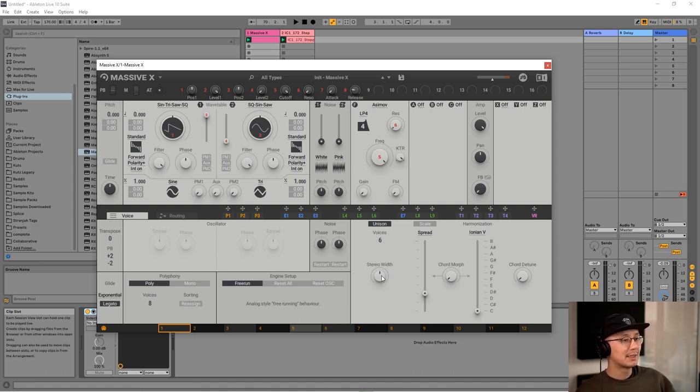So we want the width down to 0. We want everything centered. And then we're going to adjust the pitch spread accordingly, so it still sounds like one sound. We want to adjust this so that there isn't any phasing, but there's enough spread between the pitch that it sounds fat. So around there sounds pretty good.